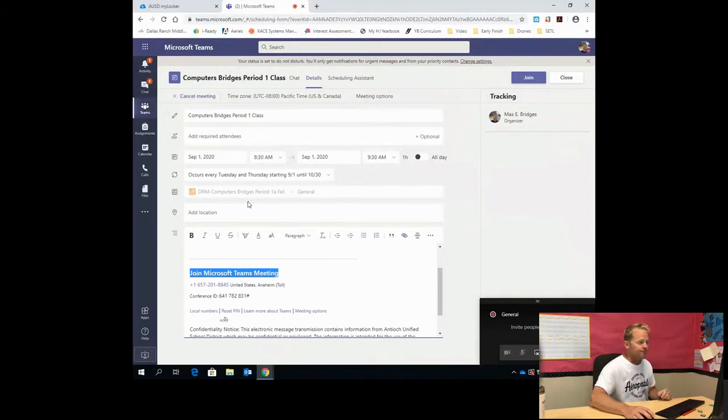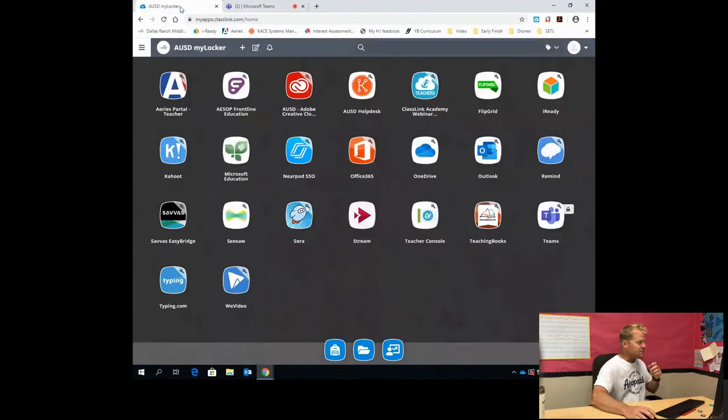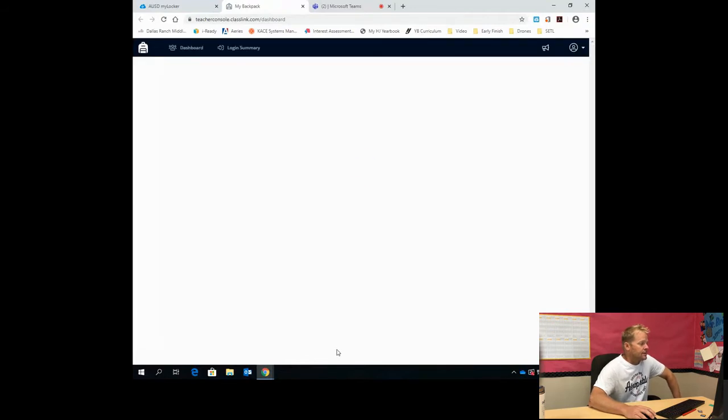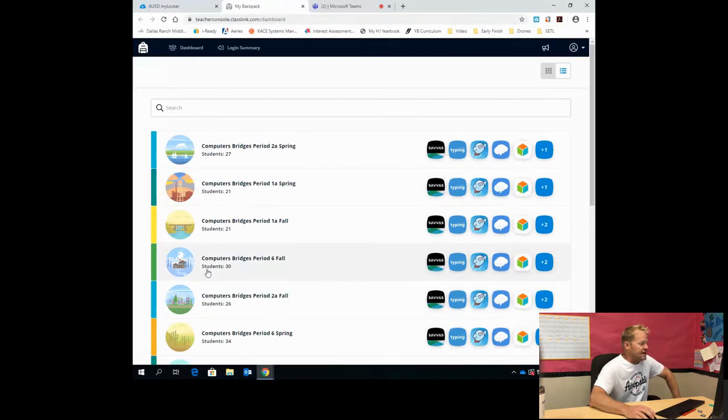We just need to take it into MyLocker. So the next thing I'm going to do is go into MyLocker, and I want to select a teacher console so I can see all of my classes. So I'm going to click on the little backpack icon. And here we have a list of my classes for this coming year. I want to take that link for the Teams meeting that's on the clipboard and put it into one of these classes. So I'm going to select my Period 1 class here.